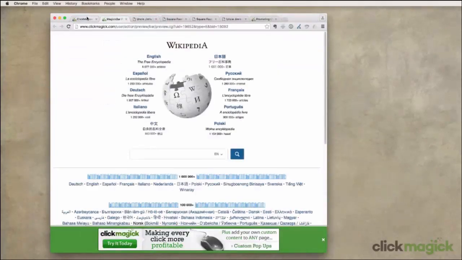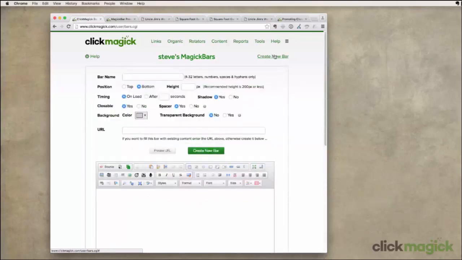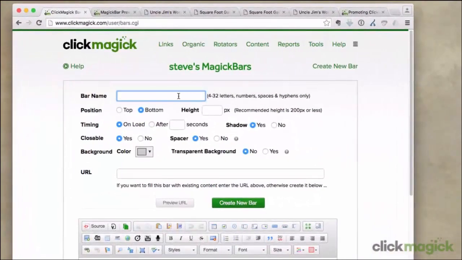Let me show you how to create another type of bar. In this example, I'm going to show you how to create a Magick bar with the talking person. So let's create a new bar. And I'm going to design a bar for the Square Foot Gardening site with the founder of that movement, Mel Bartholomew. So I'm going to call the bar Mel Says. The position, I'm going to put it on the bottom. The bar is 90 pixels high, so I'm going to set the Magick bar to be 107 pixels.